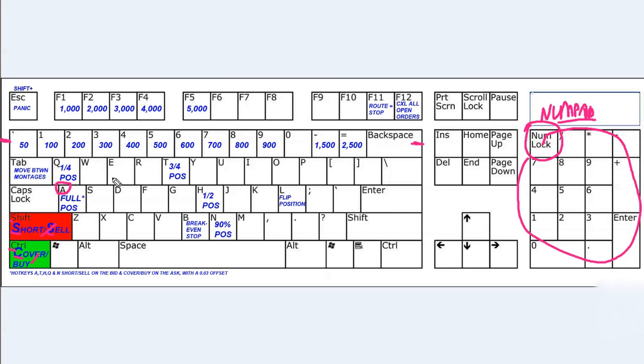But to get back to the topic at hand, the 90% position would be if I was long and there was a big pop and I wanted to cover 90% of my position, I would just hit Shift and N for 90. Also a mnemonically devised key right here.